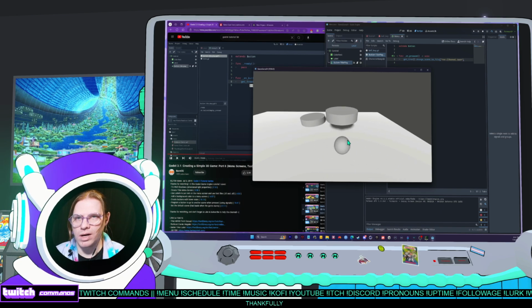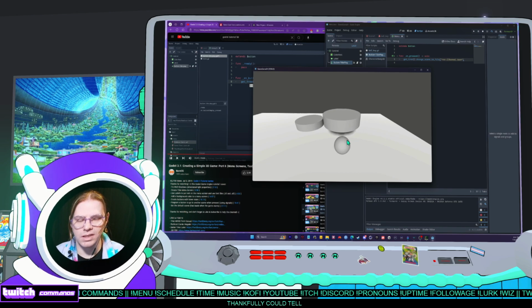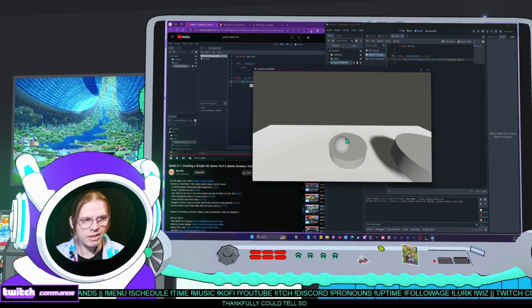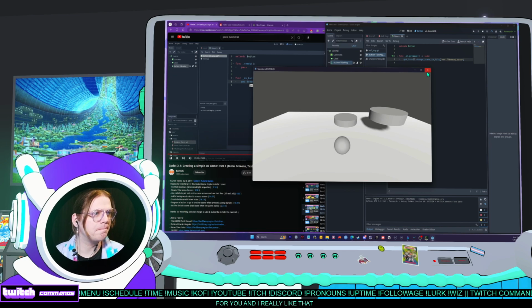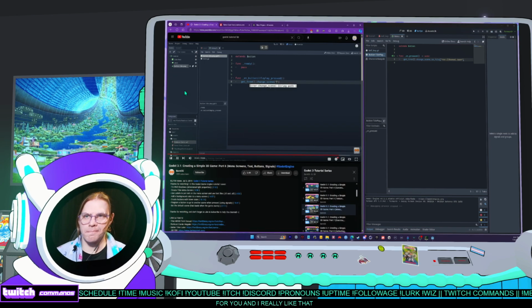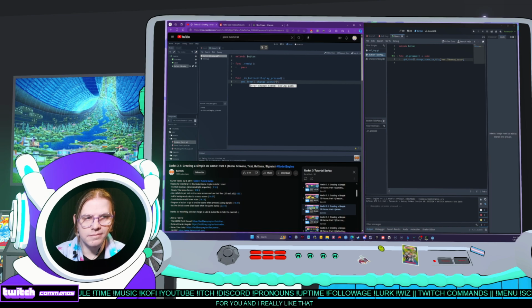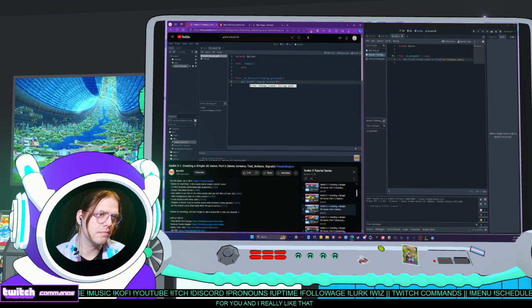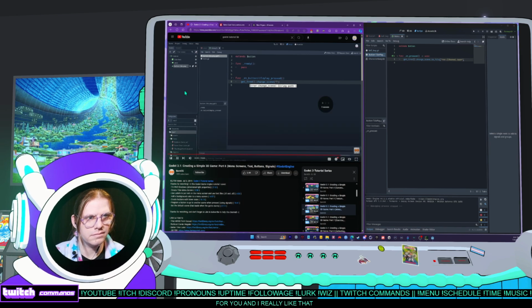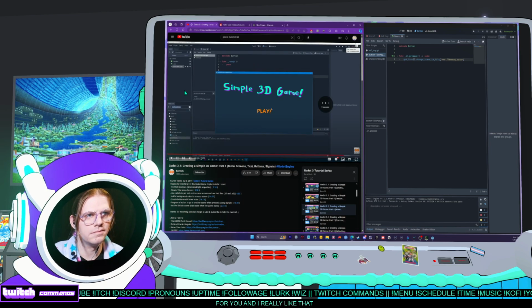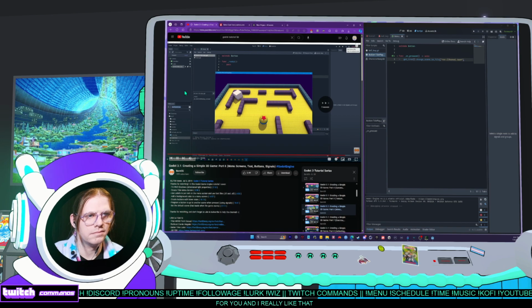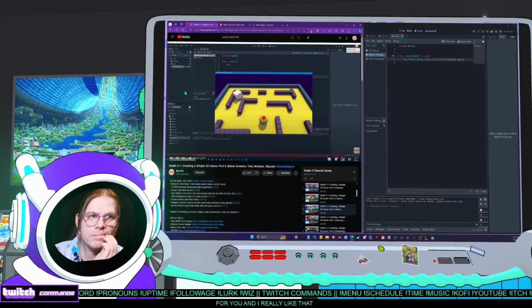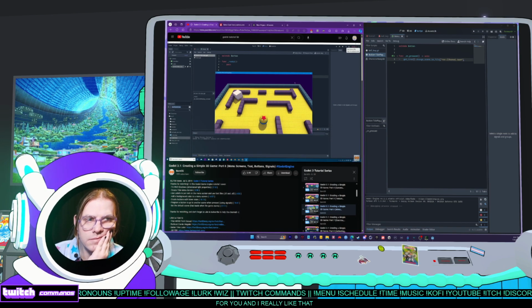Thankfully Godot does a lot for you, and I really like that. The path actually has to start with the name of your project folder, which by the way is always res. Okay, so this is kind of like a URL. It takes a little bit of time to load up our game. So now I've switched into the game.